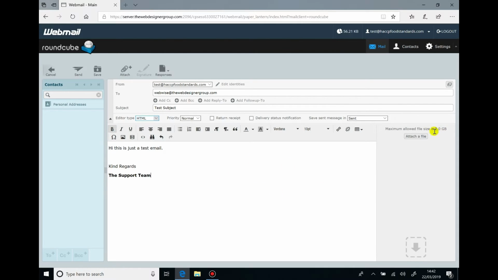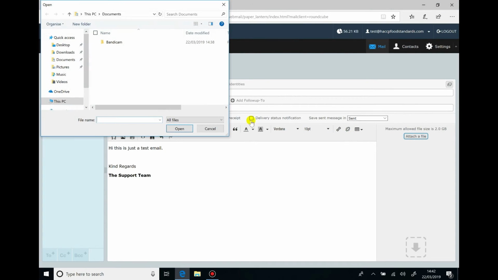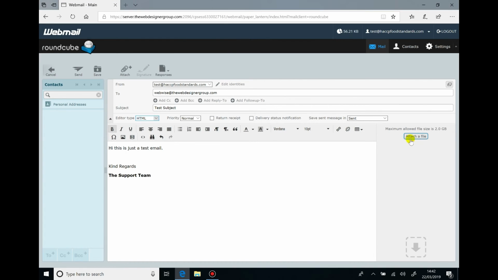Now, if I want to attach any attachments, I would recommend clicking this, and then you can attach whatever file you want. Now, just be careful when you're attaching files, because other email providers like Gmail, Hotmail, etc., won't accept any emails which are sent to them which are larger than 7 to 8 meg. So if you're unsure on the size or you need a little bit of help, give us a call and we'll be able to advise you accordingly.